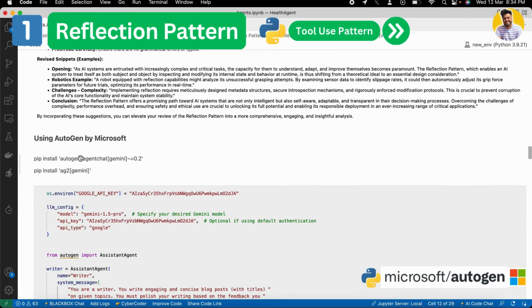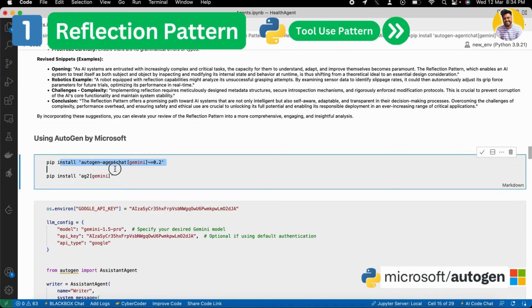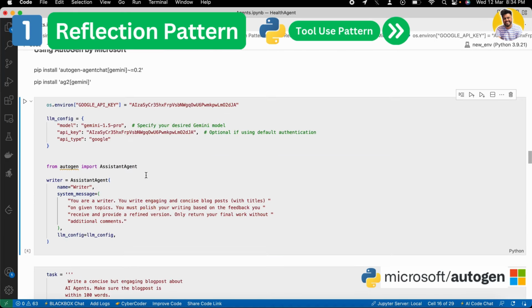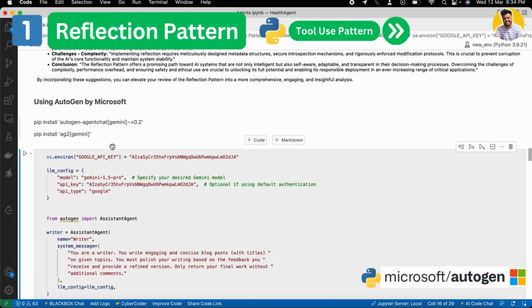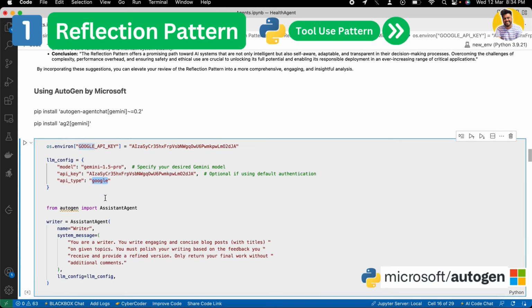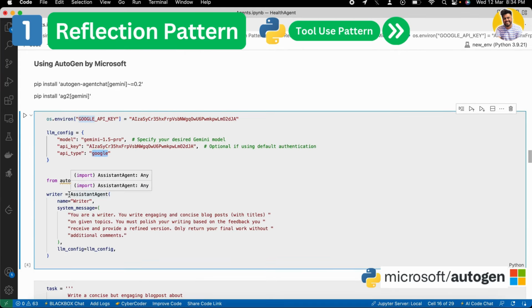And when using the Autogen, you can install these libraries first. After installing these libraries, you need to specify the large language model here as well. So here I am using the Gemini 1.5 Pro, along with my API key, and mention my API type as Google as well. Okay, so first I make an AI agent here that is called the writer. I make the agent with the help of the Autogen library. I call the assistant agent function here. I name the agent writer.